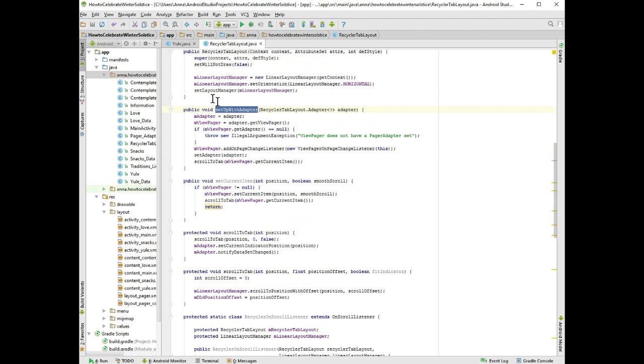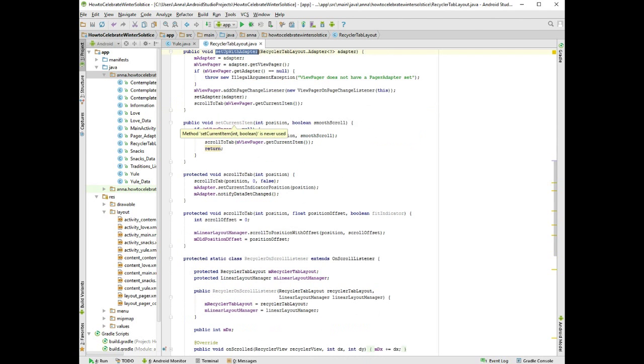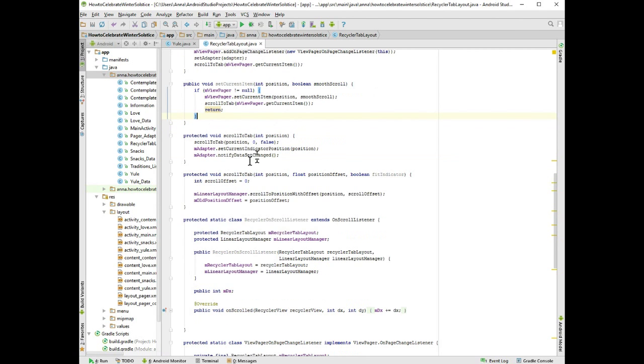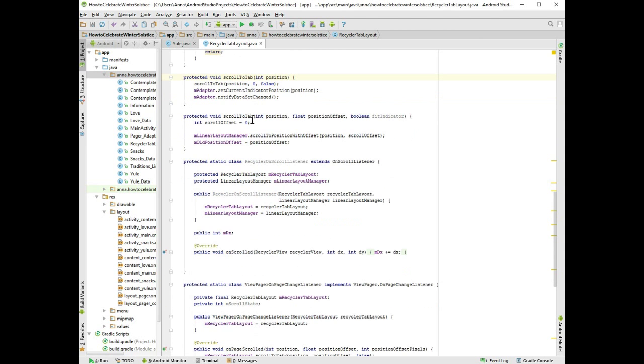Set up with adapter, we're not using it now, but we will be using it later when we actually get the adapter. And that's going to get the information to populate the tabs. Set current item, that's going to be the current item in the tab, so we need this. Scroll to tab, I don't know about that, but can't hurt, I guess. Do we need two scroll tabs? What is the difference between these two? Do we need both? That's my question.